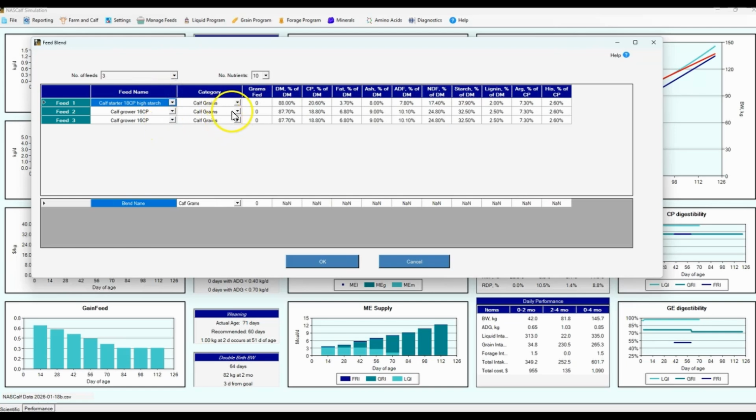Next, we'll switch the category to forages and select wheat straw. Finally, we'll add corn silage using a typical corn silage feed from the library. For the blend proportions, we only need to specify relative amounts. In this case, we'll use 80% starter, 10% wheat straw, and 10% corn silage.